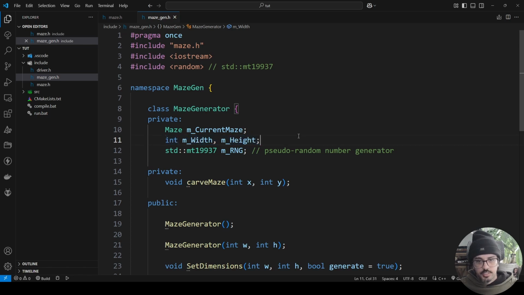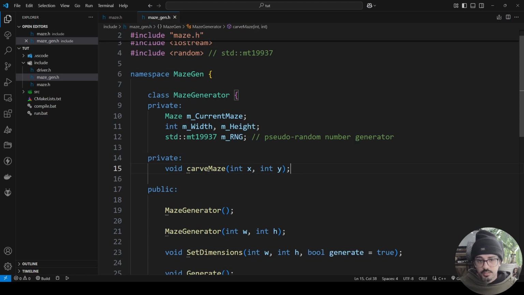These integers here don't relate to the actual maze, but relate to the maze generator. Think of it as a canvas with the width and the height, and then the maze being constructed on top of it. The next member that we have here is the random number generator. Once again, I'm prefixing with the m underscore for all the members. Okay, this function here, carve maze, will be the algorithm that I was referring to earlier.